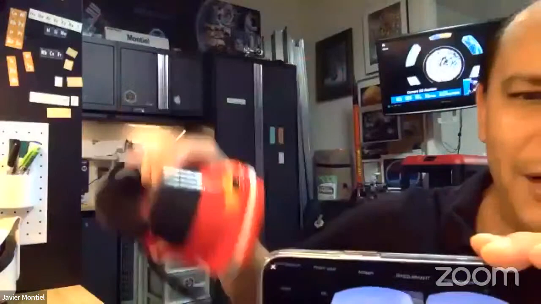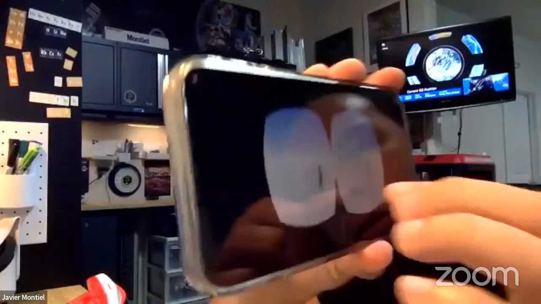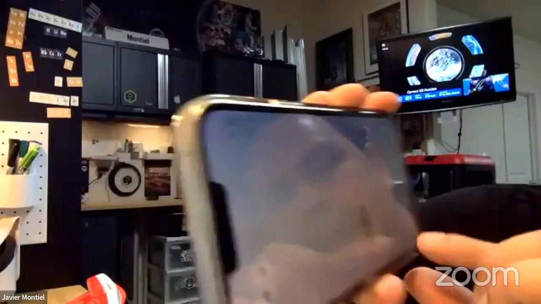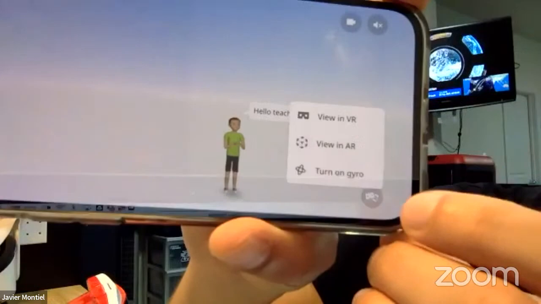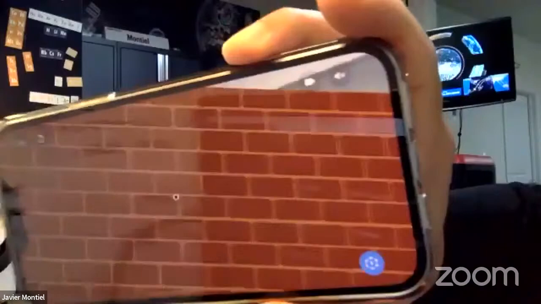Whenever I pull the trigger, it's gonna make the camera walk, or over here, I have other options, which is, again, here, where you have the little headset. Here, you can click where it says viewing AR. Okay, so now I'm gonna move around my cell phone here, and I don't know if you can see it. Can you see the wall here? I can move around my cell phone, and it's like I have the camera, okay?